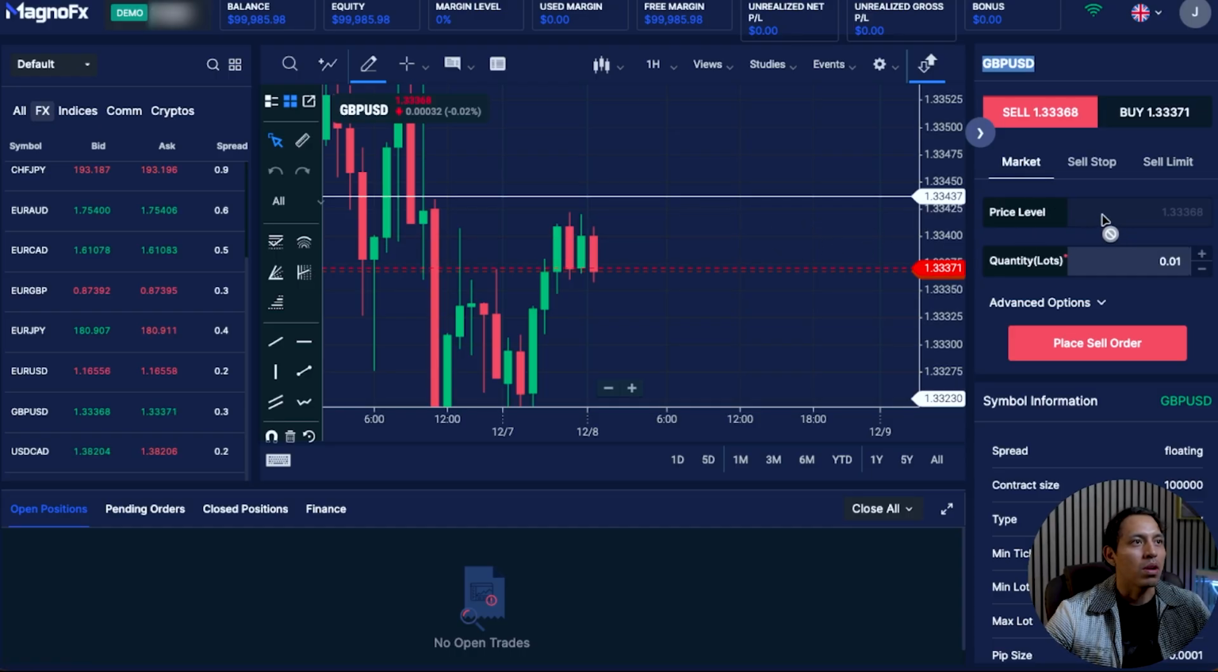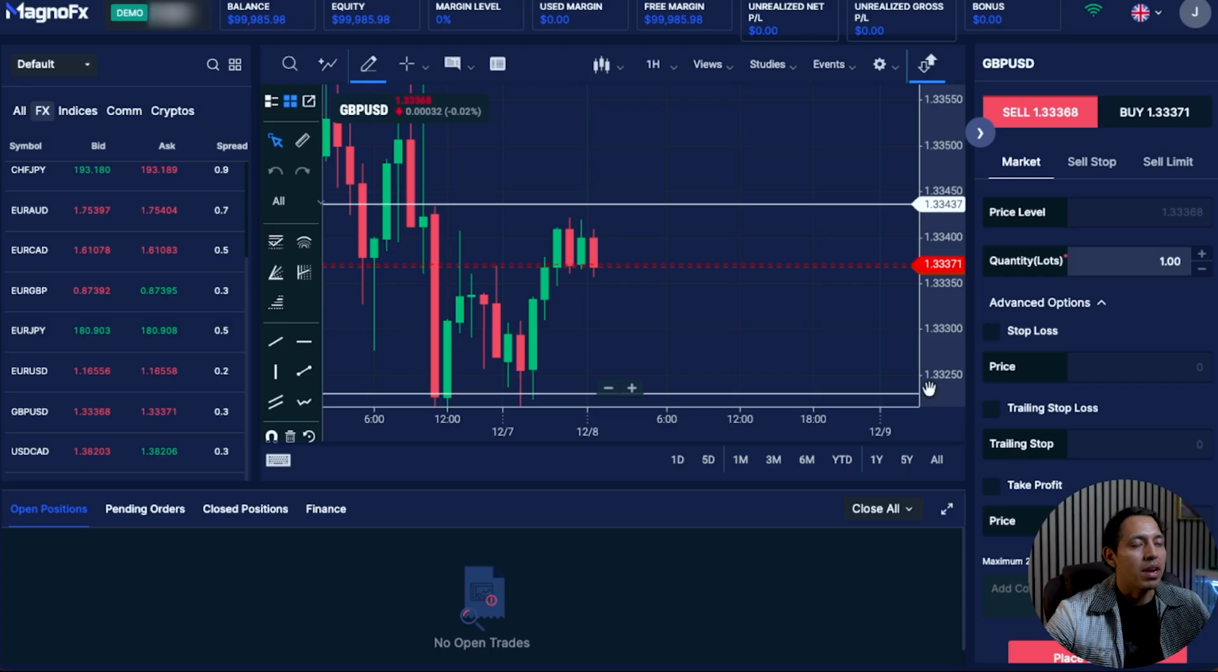Okay. And what I'm going to do is I'm going to execute this trade live. The different lot that I'm going to use is a 1.0 lot. And I'm going to click on advanced options, because right now, I'm going to give you guys a live example of putting a stop loss and also a take profit.